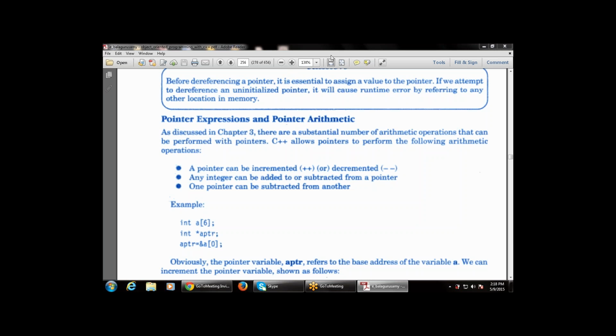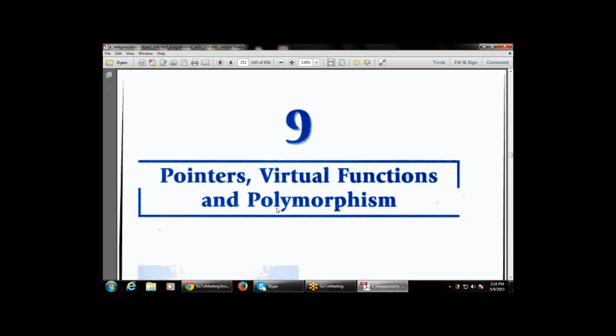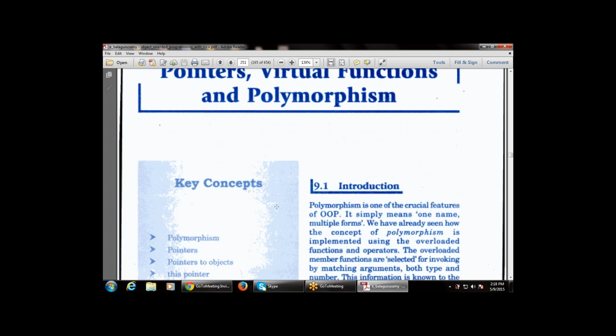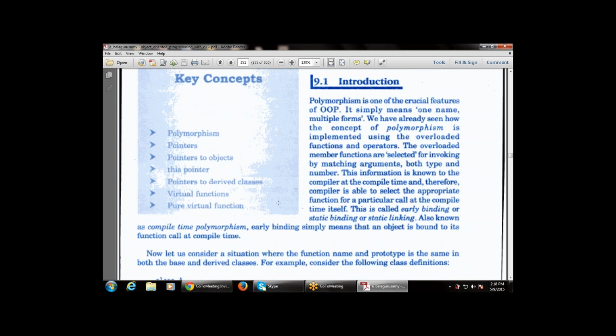So let's continue with the last class session, what we covered the day before yesterday. In the last class we started with chapter number 9, pointers, virtual functions, and polymorphism. We started with some introduction of polymorphism. Polymorphism is one of the crucial features of any object oriented programming, not specific to C++, but any language that follows the concepts of object oriented programming.